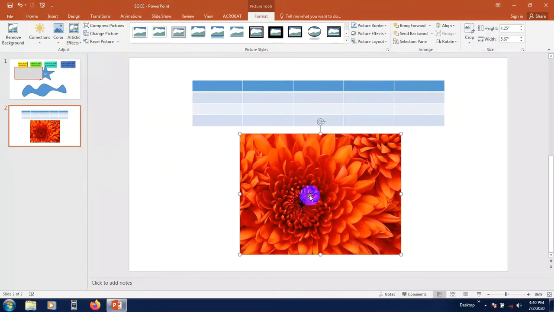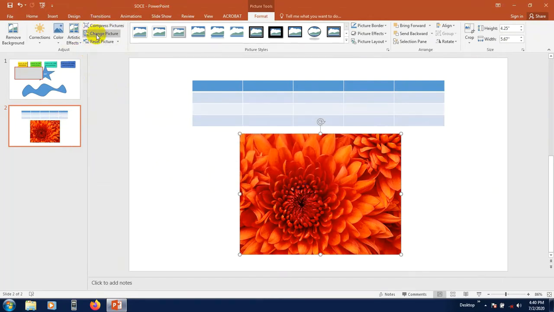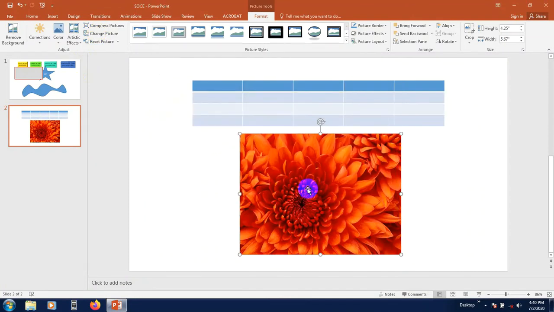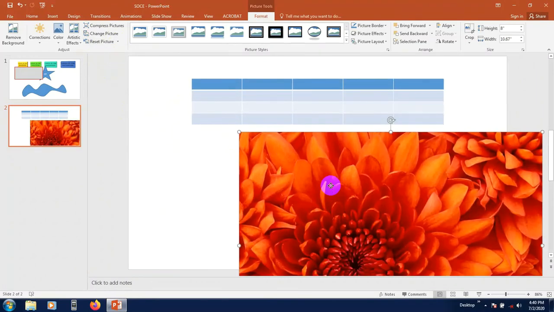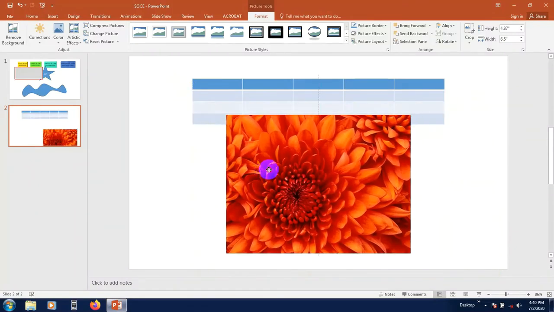Now there is the Compress Pictures option, so you can use that. After that there is Change Picture, for which you just need to be online. After that there is Reset Picture, or here just simply click and choose Reset Picture and Size. Just see here, it comes back to its original position. I will just move it, and I will come here.